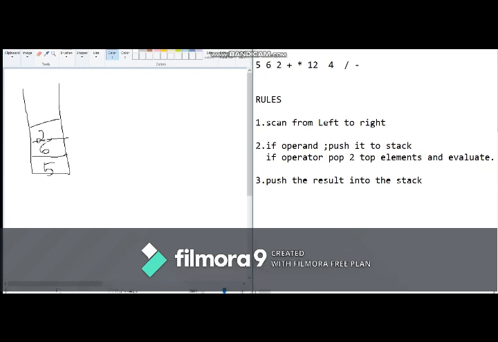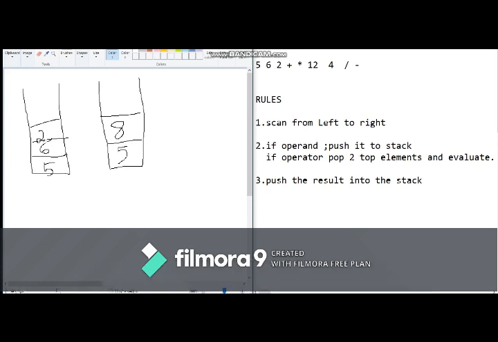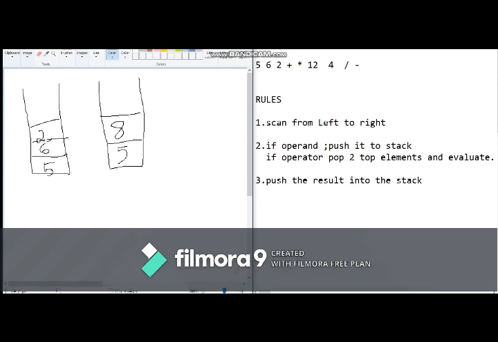Now we get our first operator, the plus, and what we have to do is pop these two elements, 6 and 2, and use the operator on them, that is 6 plus 2. We push the result into the stack again. Now the next is the multiply operation, and you have to again pop the 8 and 5, evaluate it and push it into the stack. Here we evaluated 8 times 5, which is 40, and pushed it into the stack.